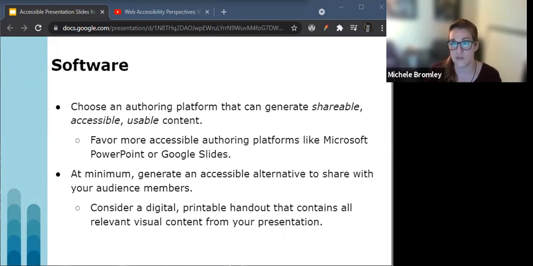Now, I should note that if you do this, it doesn't excuse you from making your original slide content accessible. You still need to make the Google Slides visually accessible because people are watching and listening to my presentation right now in the present, whether they're accessing a handout separately or not. I just went one step further and made my shareable version a little more usable.